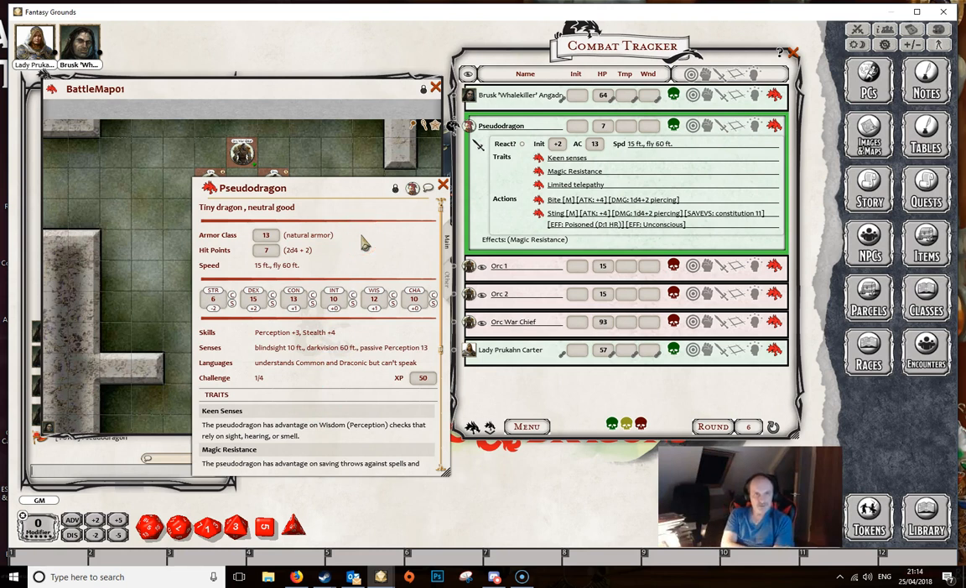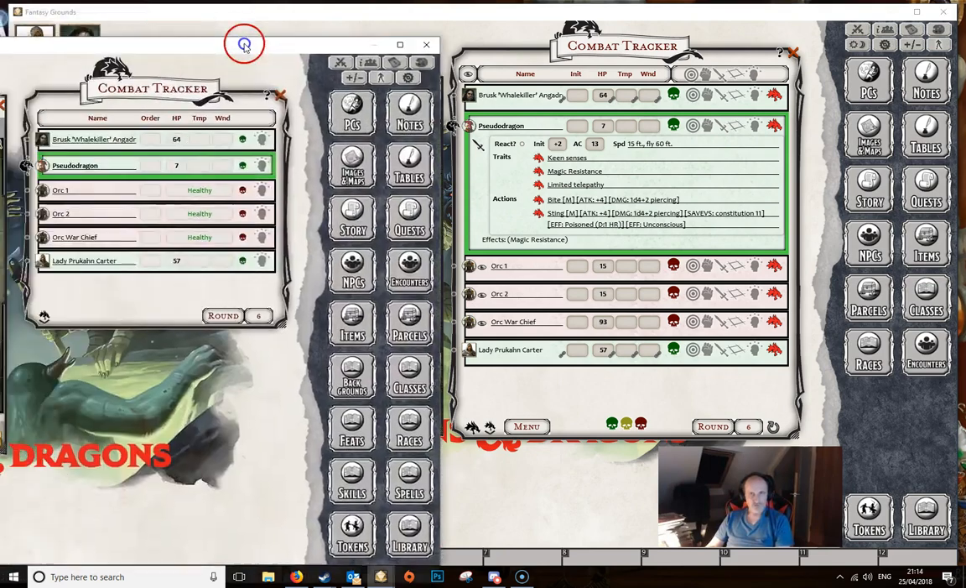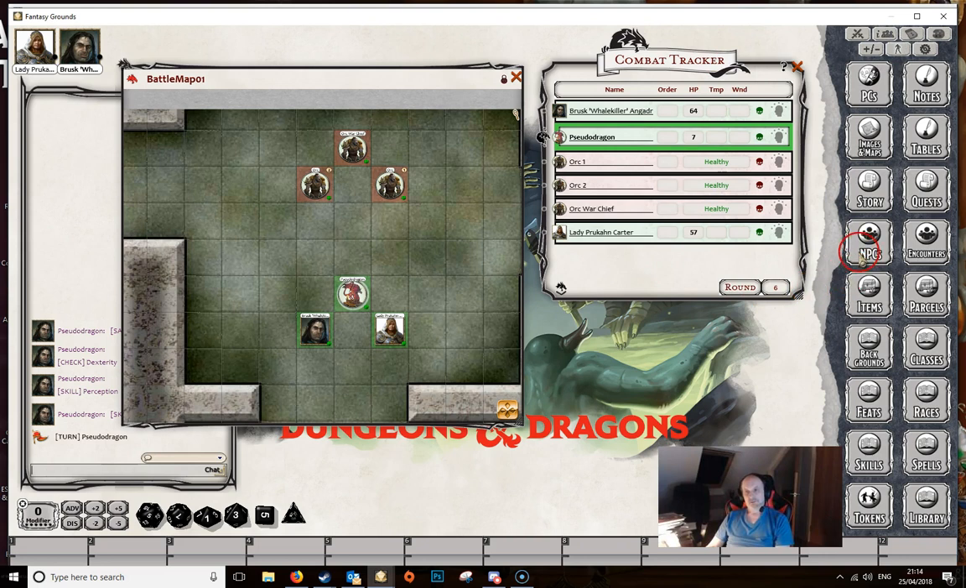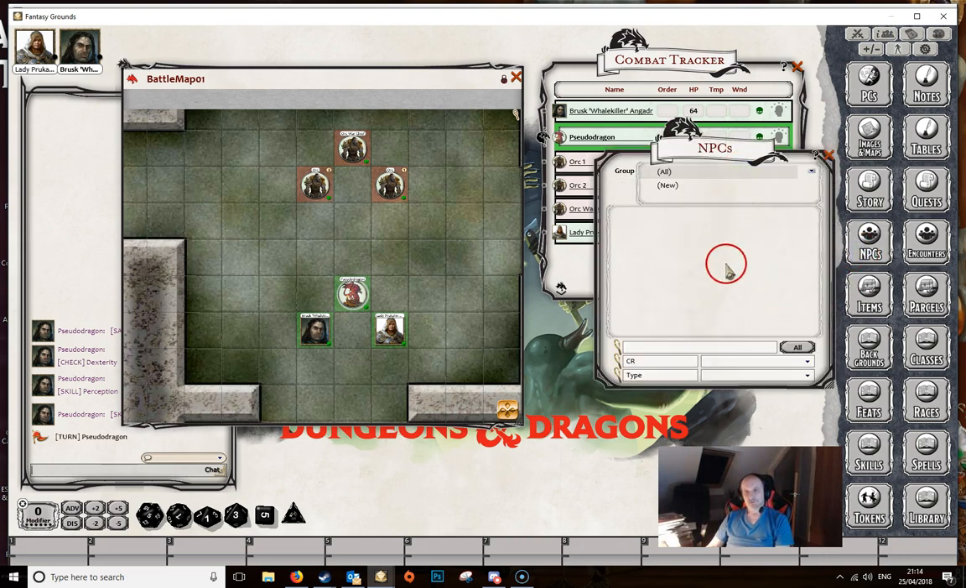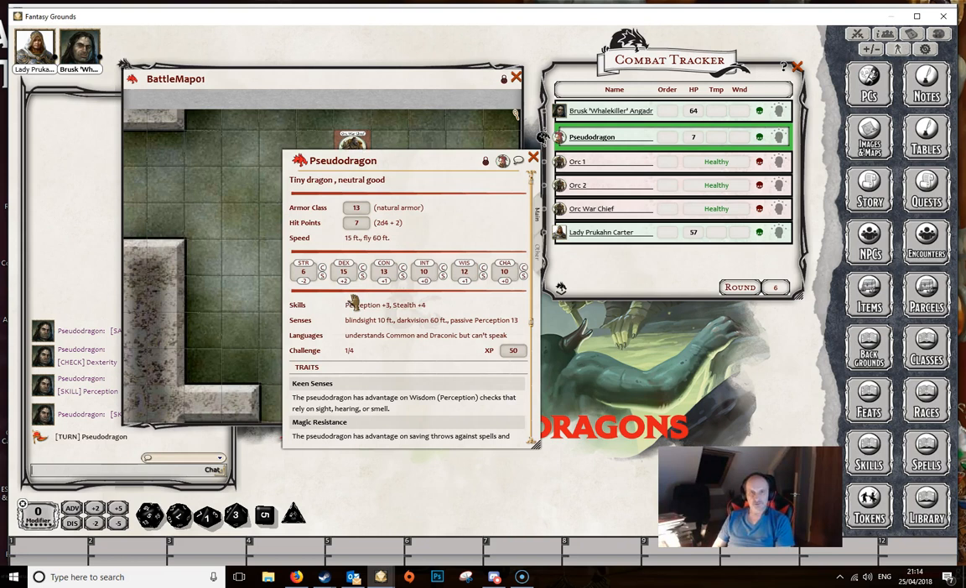Now, whilst we're on the Dungeon Master screen, the first thing that always happens is that the Dungeon Master shared the NPC. He doesn't want this particular NPC sheet cluttering up his screen, so he closes the sheet. Of course, that also closes the sheet on the player side, and if the player goes into the NPCs button, there's no pseudo dragon there. So how does he get that back? Simple enough, we just double click on the token on the map and the pseudo dragon sheet reappears.